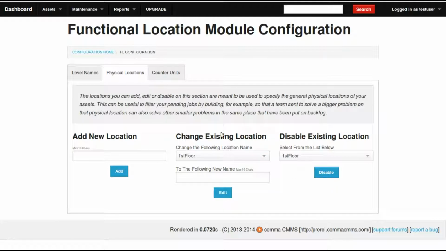Then this all changes because now you can change it. You can edit or you can disable the physical location. We'll just add two physical locations, so first and second floor. Okay, so first and second floor. Again, they now show up on this list.